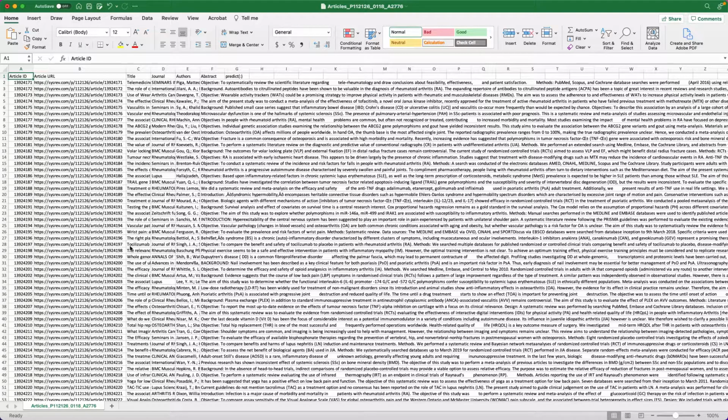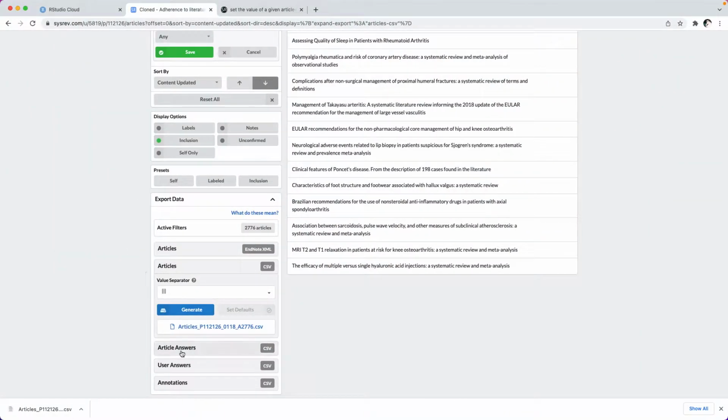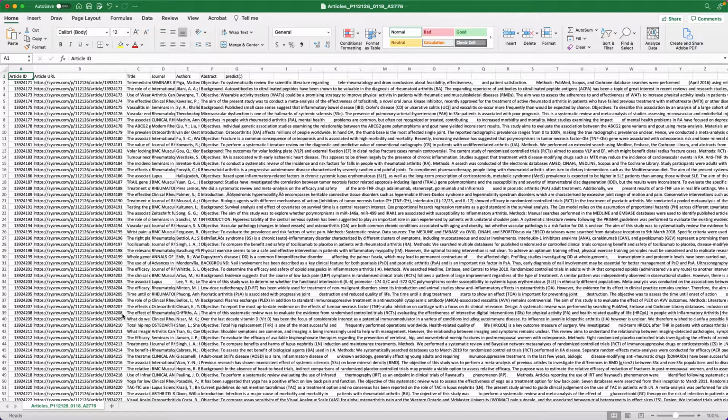If you want to actually export the label responses, then you would choose article answers or user answers, which are both CSVs. So the pieces of information that we need from this file are the article IDs, and we need to unite those article IDs with the publication years we wish to push.